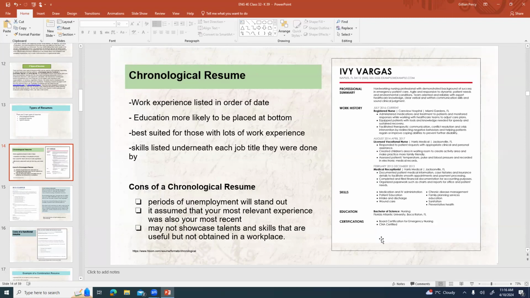The cons of a chronological resume, in other words, the drawbacks to it, are any periods of unemployment are going to stand out. Even if it's something like, okay, you were a mom and you stayed home with your kids for 6 years, it still kind of stands out. And there's always people who look down on that kind of thing. They're not supposed to, right? But there are people who might not hire you if they notice giant spots where you weren't working.